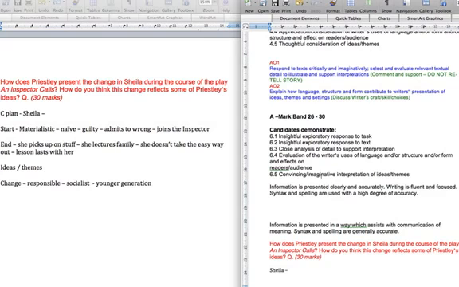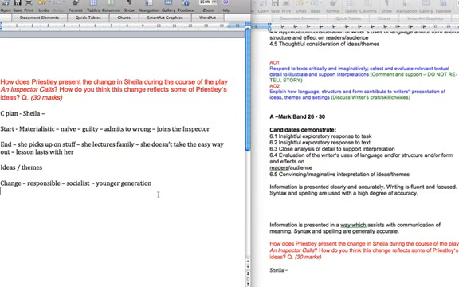So again, imaginative in this one shows that we need to be able to go past simply saying this is a socialist play, he wants them to be good. We have to really give a lot more description and detail, something more convincing than that. And then information is presented clearly and accurately, writing is fluent and focused, and syntax and spelling are used with a high degree of accuracy. So we have to write a lot better than we did in the last one as well. So that's what we're going to try and do.